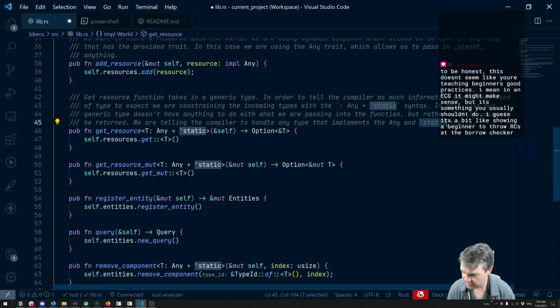To be honest, this doesn't seem like you're teaching beginners good practices. I mean, in ECS it might make sense, but it's something you usually shouldn't do. I guess it's a bit like showing a beginner to throw RCs at the borrow checker. That's a good point. So maybe I shouldn't aim at beginners then for this one, and we can do another thing for beginners later.